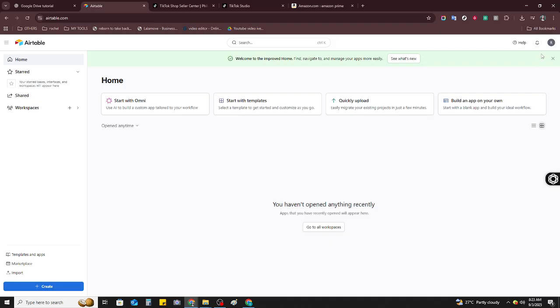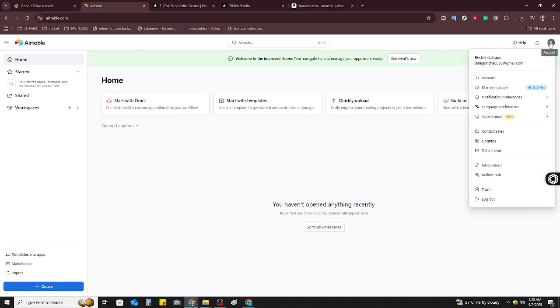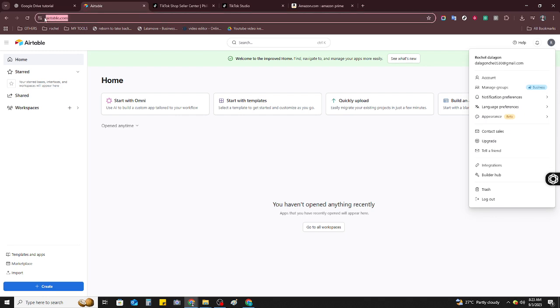First, we'll begin by opening Google Chrome and heading over to Airtable's website, which you can find at airtable.com. Once there, you'll need to either sign in to your existing account or, if you're new to Airtable, you can quickly create a free account. This gives you access to a range of features that we'll be using today to enhance your productivity.